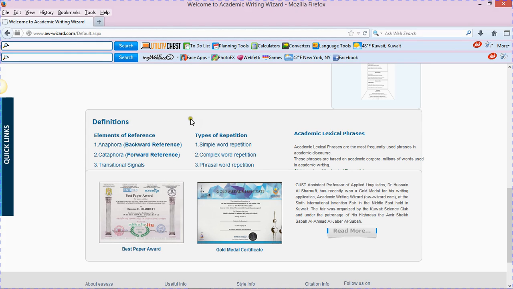And now let's go to the second step of the lexical cohesive trio, which I call types of repetition. Under types of repetition, one has simple word repetition, which is the same word repeated in text, such as school and school. Then the second type is called complex word repetition, where synonyms are used in text, such as teacher, tutor, instructor. And then the final type is called phrasal word repetition, where the same phrase is repeated, such as at the conference, on campus, beyond belief.